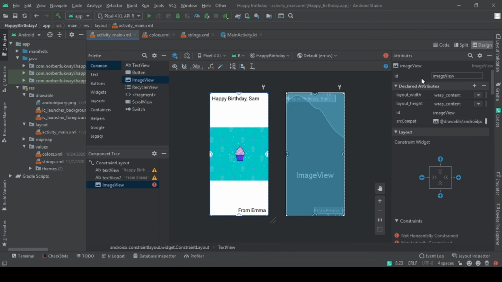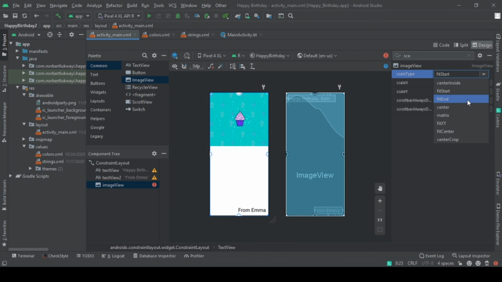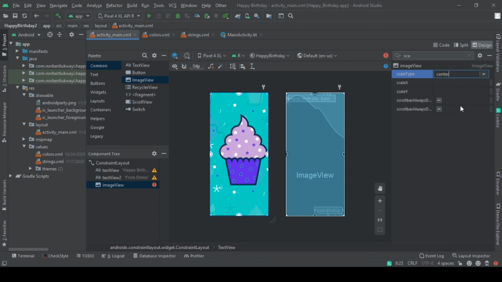So to do that, we're going to select the image view and use an attribute called scale type. And then there are different types of scale types. Basically, this is telling Android how to manipulate your image. So you can have it centered inside, which is kind of what we already had. We could do fit start, which pushes it to the top of the screen, or fit end, which pushes it to the bottom. We could select center, which will blow up our image and try to center it as much as possible. We have matrix.